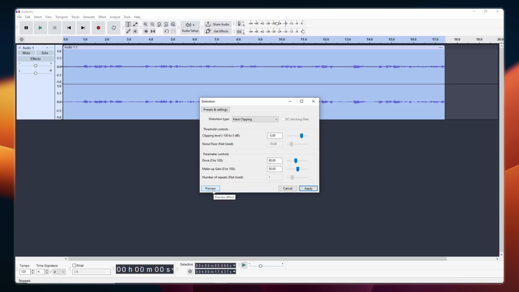Once you're satisfied with how the distorted audio sounds, click Apply. This will permanently process your audio with the distortion effect, transforming your original recording into the new distorted version you've crafted. And just like that, you've successfully distorted your audio in Audacity.